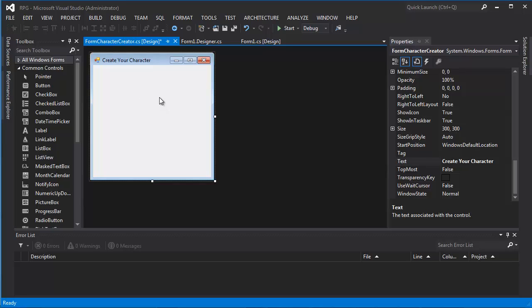For the created character, we're going to ask for their name, their gender, and what class they're going to be. It's going to be a list that they can draw from and select. We're going to have a button that, when you press it, is going to save the information.